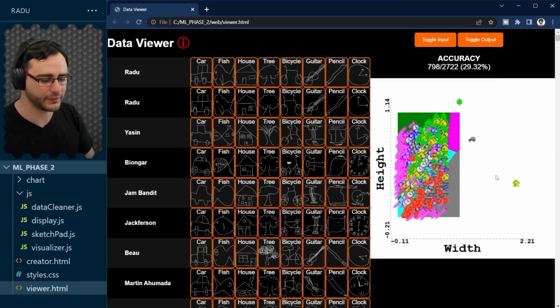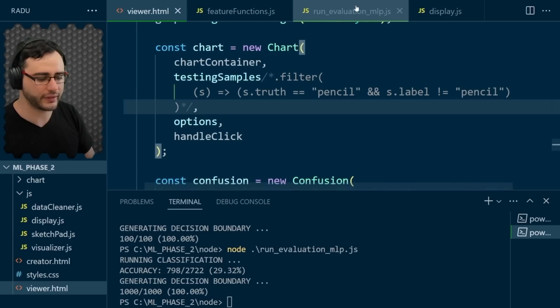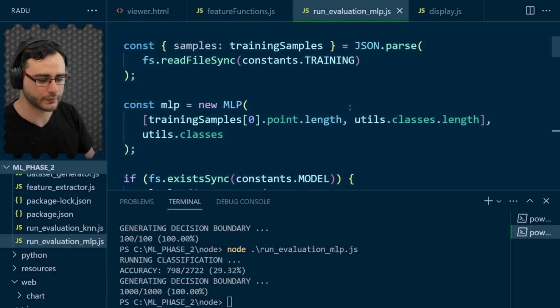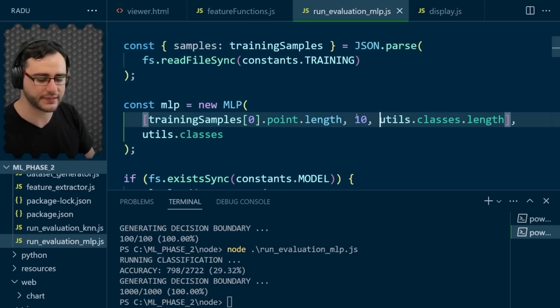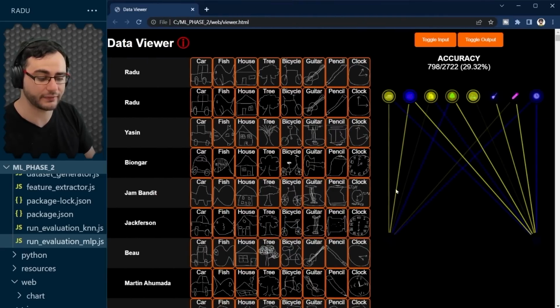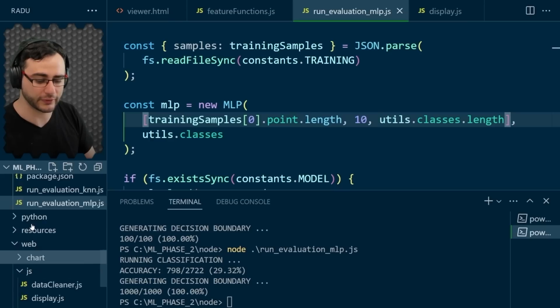Nice. Now let's try one more thing and see if we can add the hidden layer here and if we get any difference. In our run evaluation MLP, at the top, let's say we are going to add 10 nodes on a hidden layer and see what happens. Because we redo this evaluation and the network that we have at the moment doesn't have those, I'm gonna have to delete again this model here.